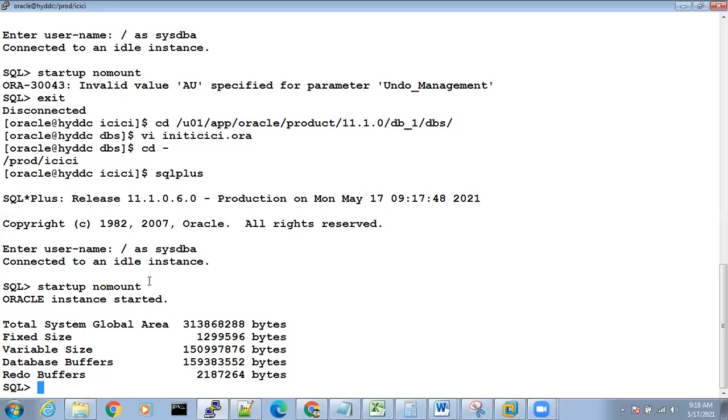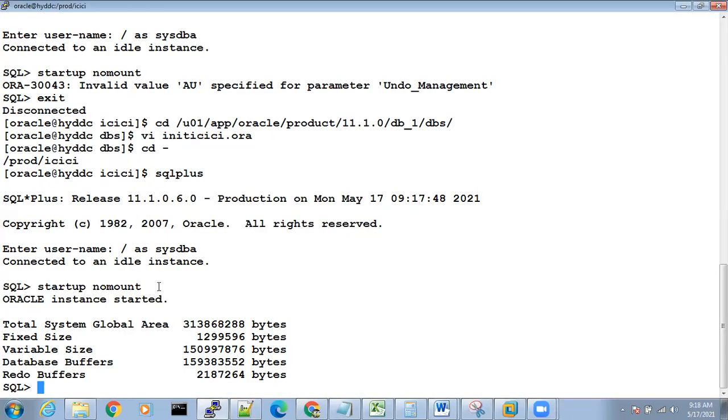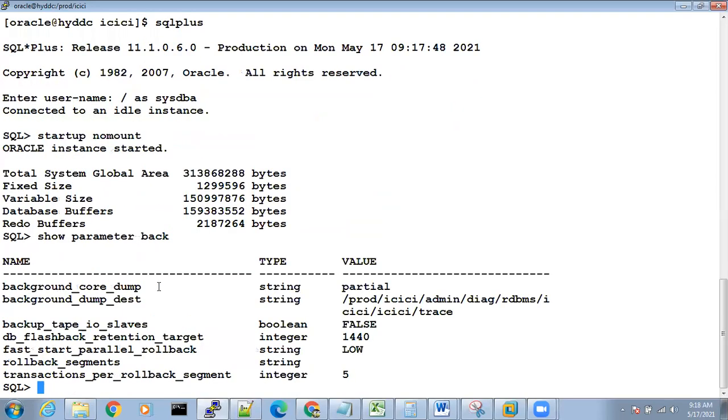Okay, nomount completed. Now you have to create the database. How to create a database? Before you do that, you have to give show parameter background. This is very, very important. This is a very important location. What is this show parameter background?